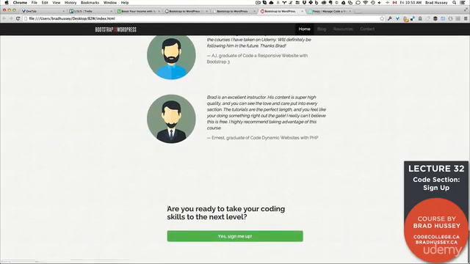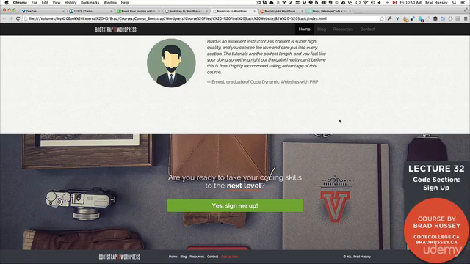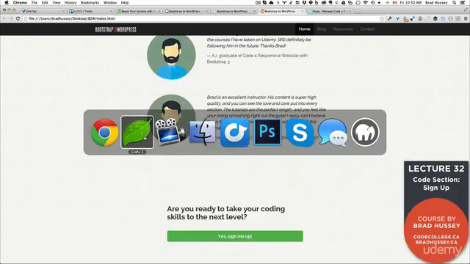There we go. Are you ready to take your coding skills to the next level? Looks pretty boring, hey, compared to this. So let's make it look like this. This is way more exciting. Jump into that code editor again.